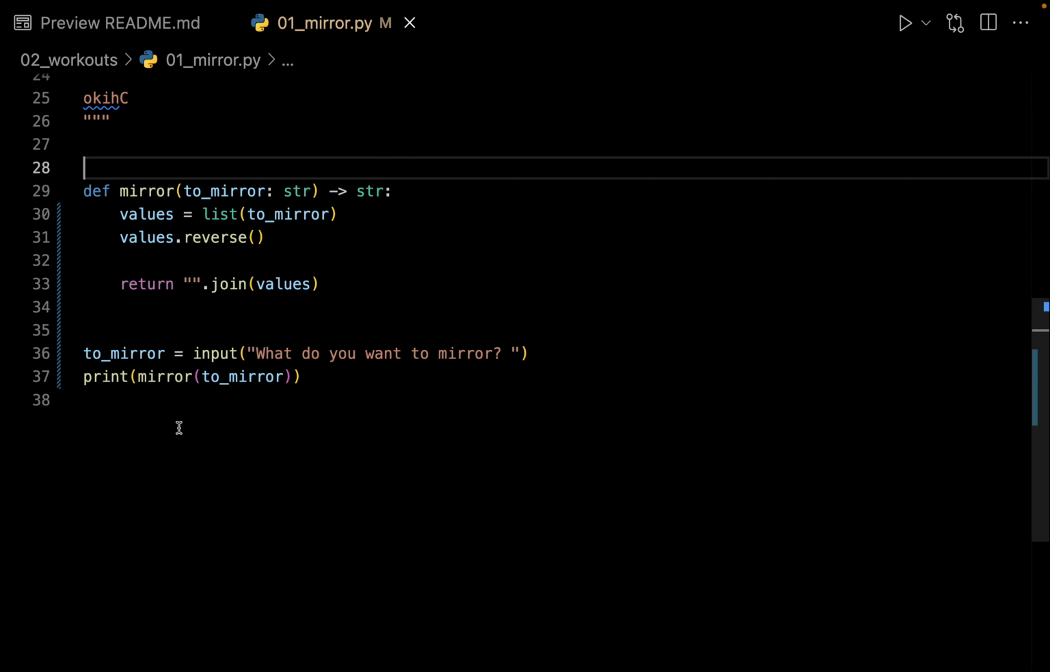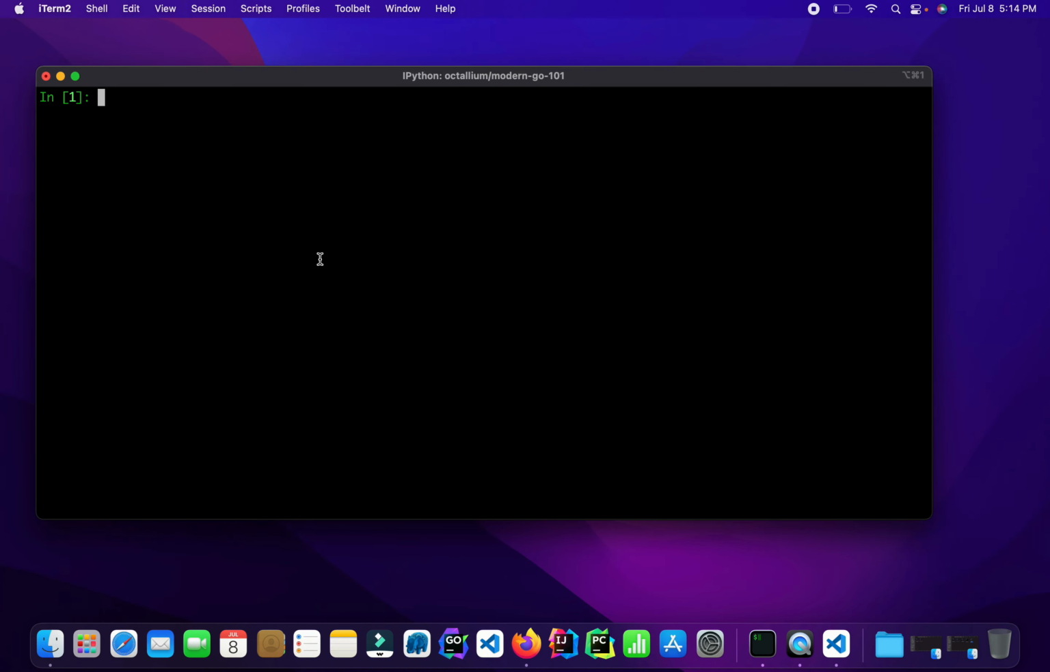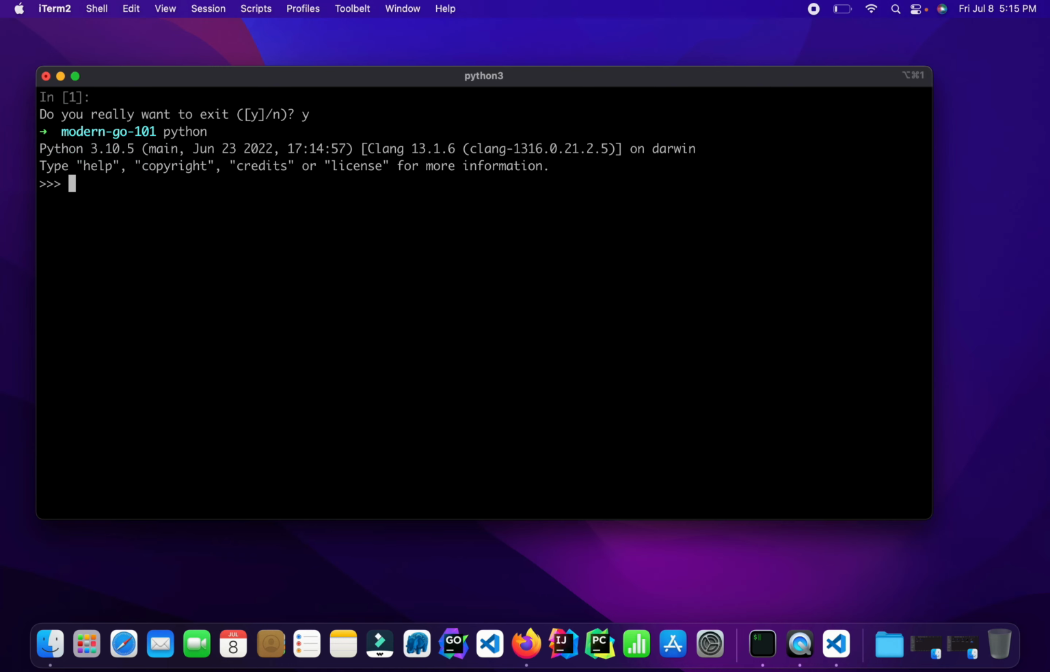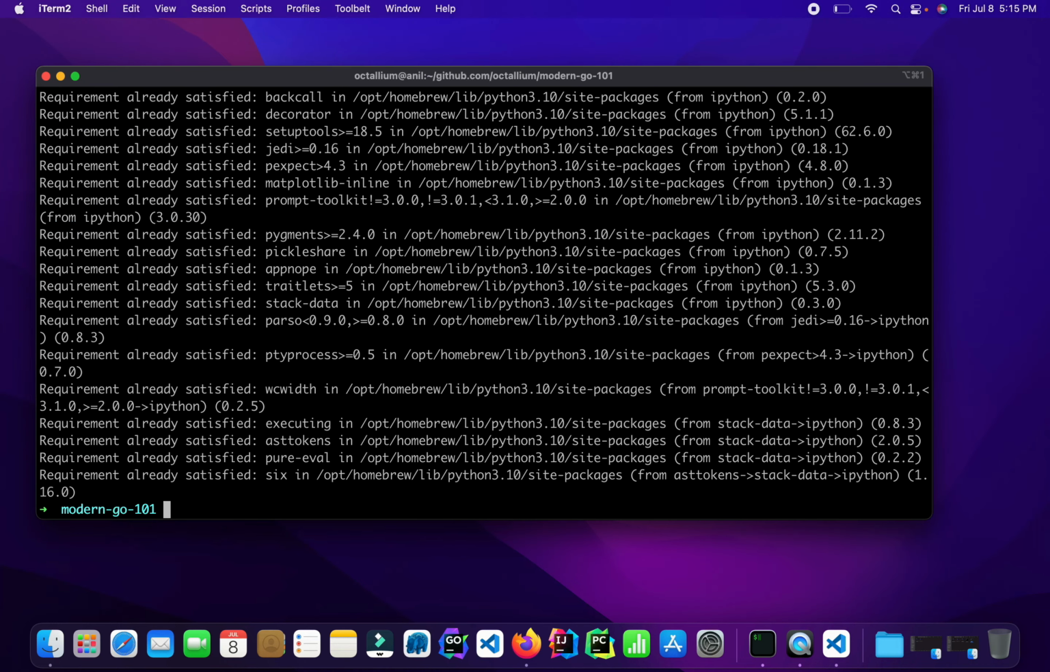So let me go to my terminal, and this is my IPython shell. You can also use your Python shell. Let me show how to use your Python shell. Let me exit from my IPython. You can simply type Python and enter. This will take you to your Python shell. But IPython is a much better shell, so that's why I'm going to use IPython. Let me exit. If you don't have IPython, you can simply install it by typing pip install IPython.